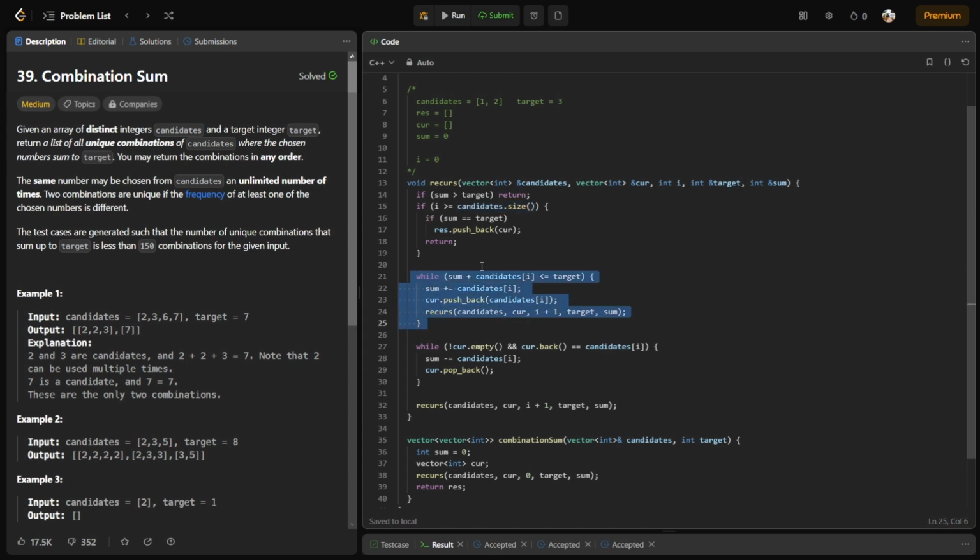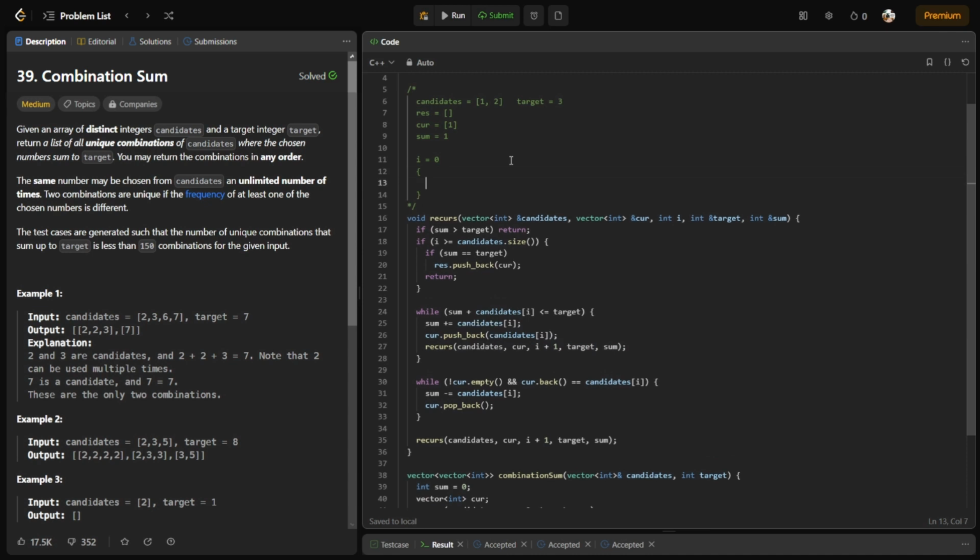Let's take a look at this while loop then. While the sum plus candidate i, which is 1, is less than target, which it is, then we increment our sum. So sum is now 1. We push back in our current, and then we recurse. Okay, so I'll mark this recursion as from the while loop because we have two parts in this function where we will call recurse, and it might get confusing, so I'll mark this as while.